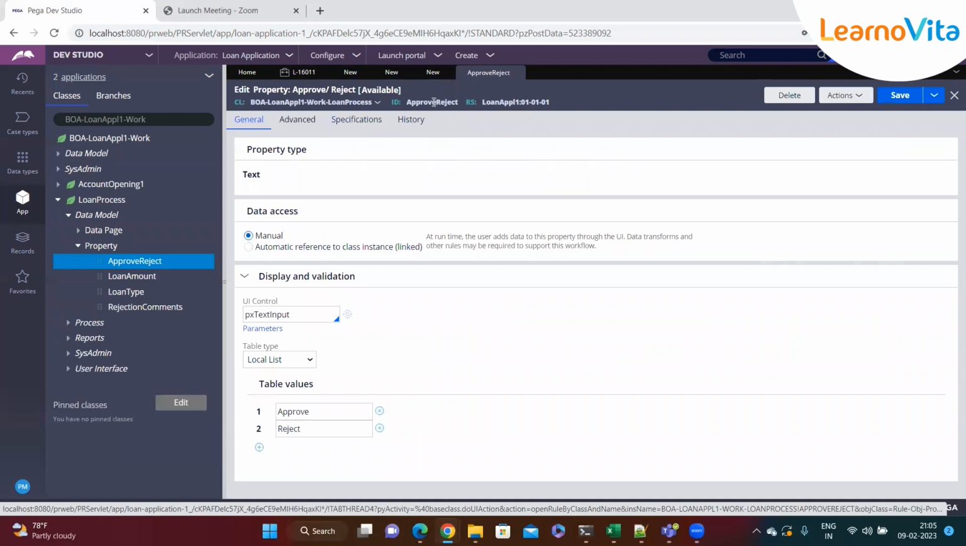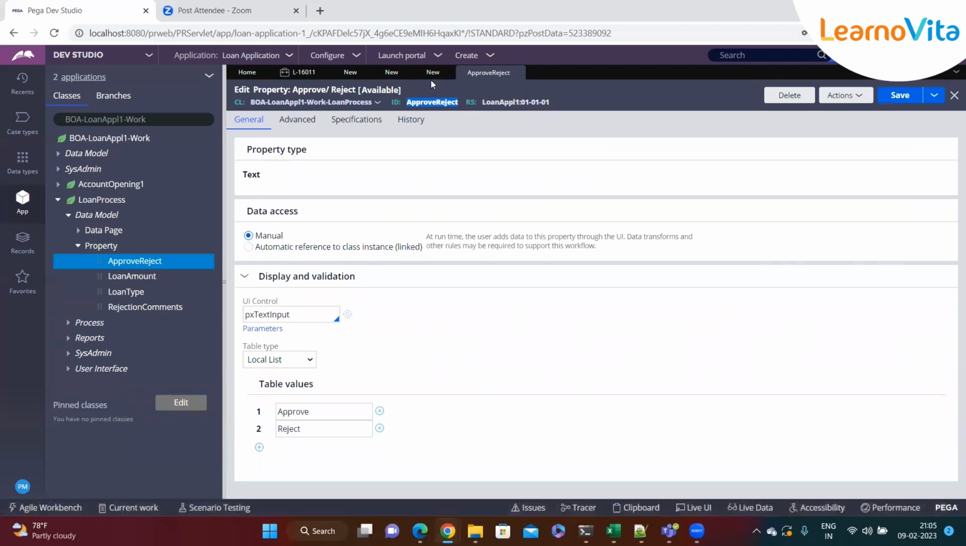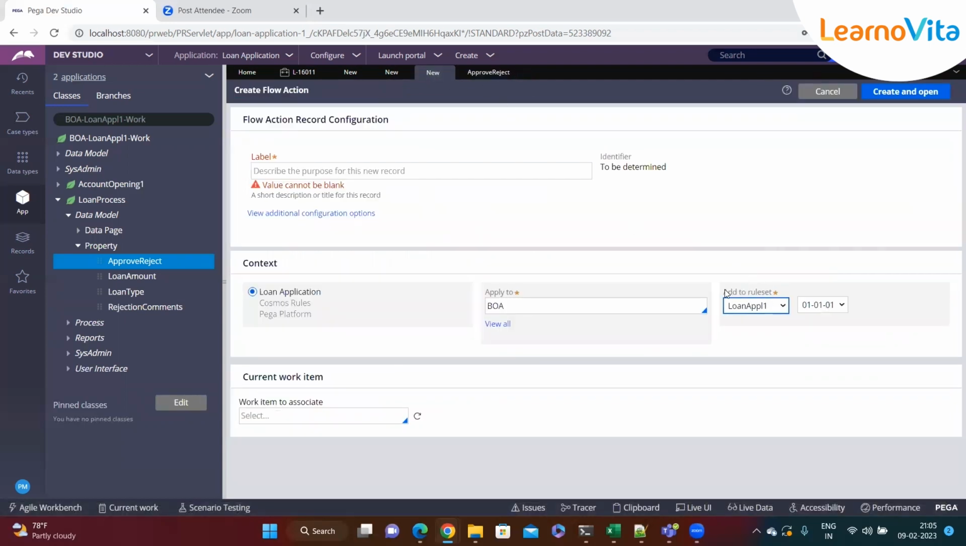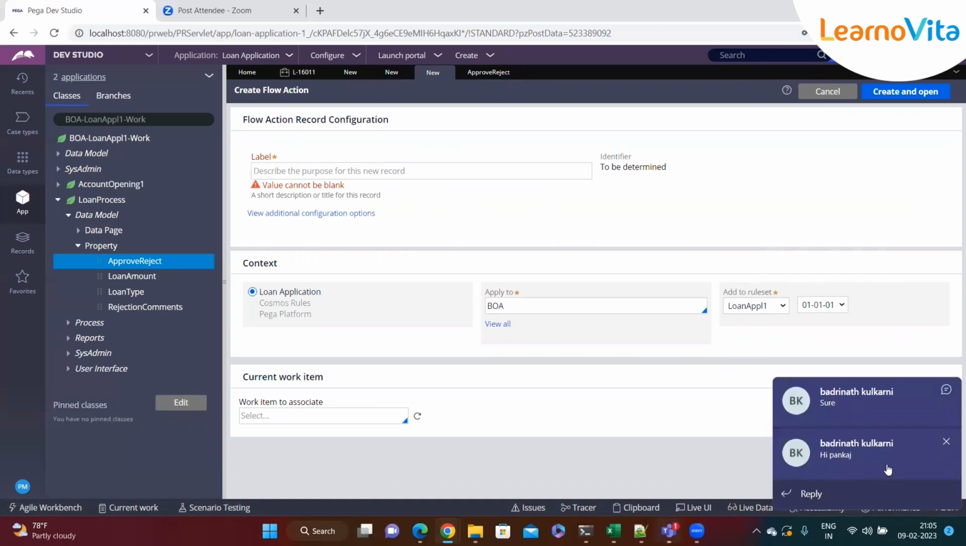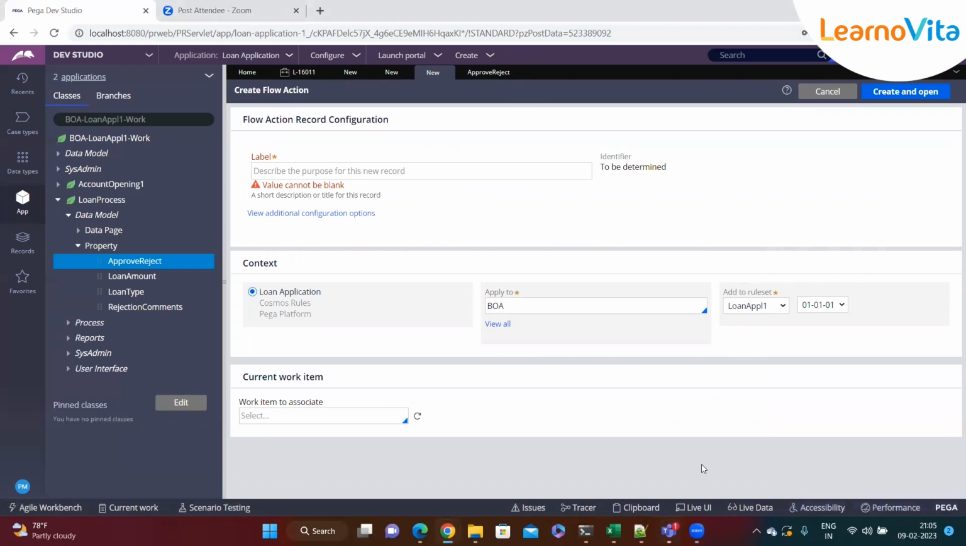Now you can see that this property, approve reject, is present inside the class BOA-Leave-One-Work-Leave-Process. This is the class name, and the rule set name is loan application 01-01-01. Okay, so this is what rule sets are. Rule sets are useful basically when we do the deployment. In real time, we have different environments, right? Dev environment, then UAT or QA or SIT, and then the production environment.